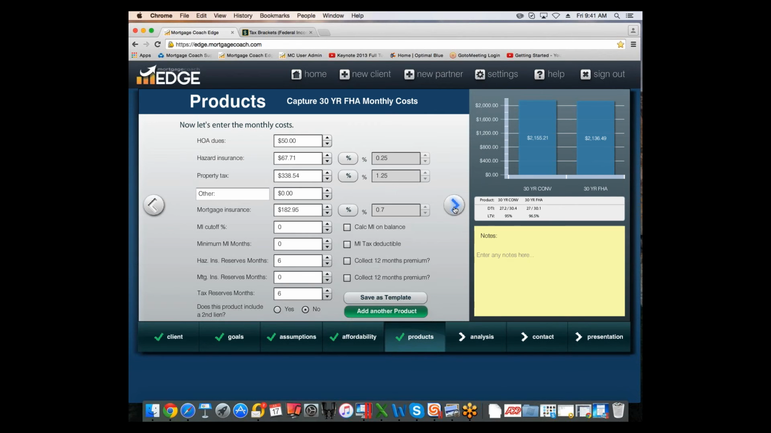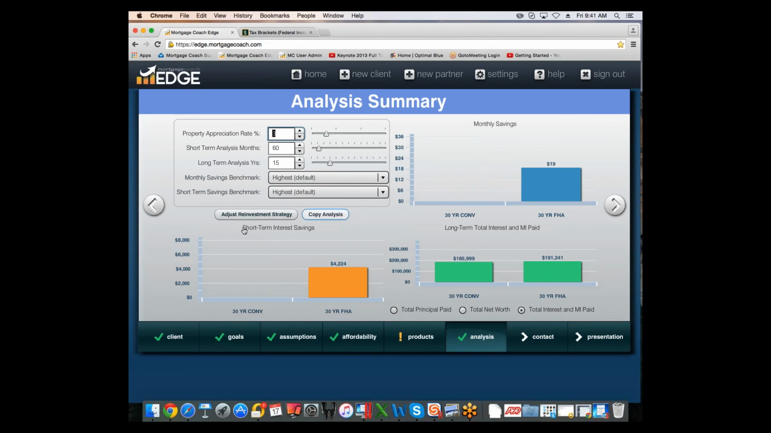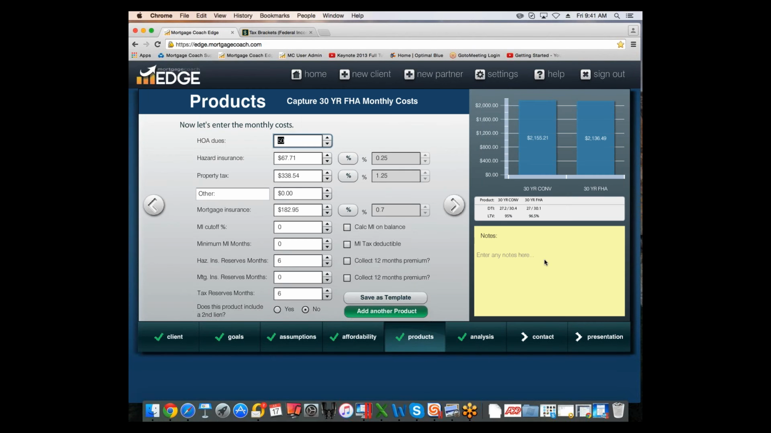Hey, Brian, can I hold you up for just a second? Sure. If you would, just on that screen, there's a little bit of a difference in mortgage insurance for FHA programs versus conventionals. So if you would show them how are they going to change that percentage and what should they do with those cutoffs?